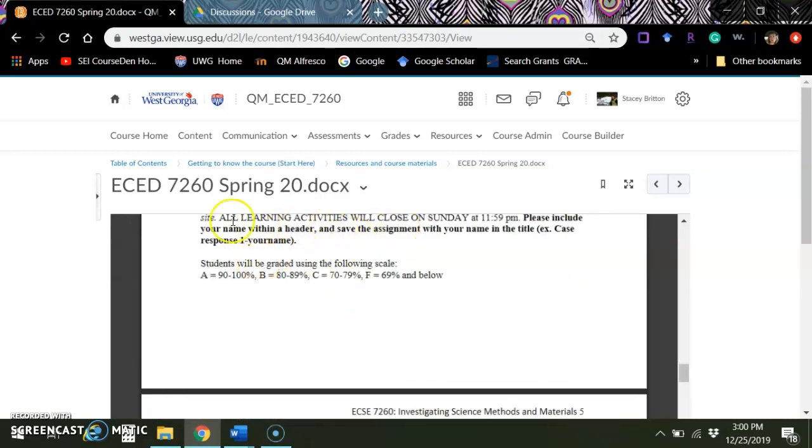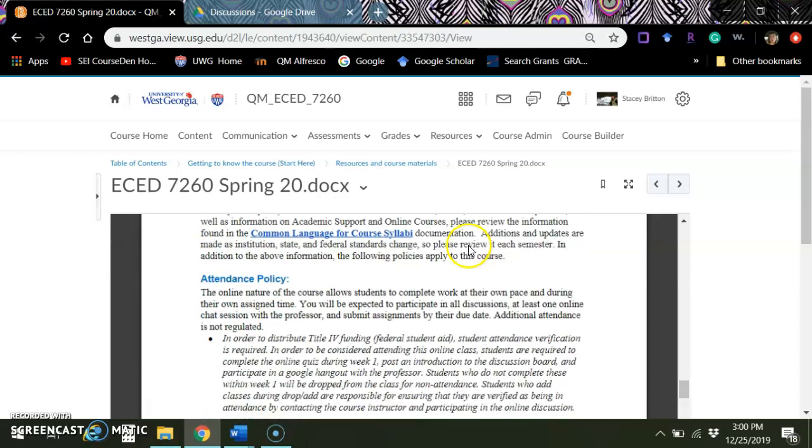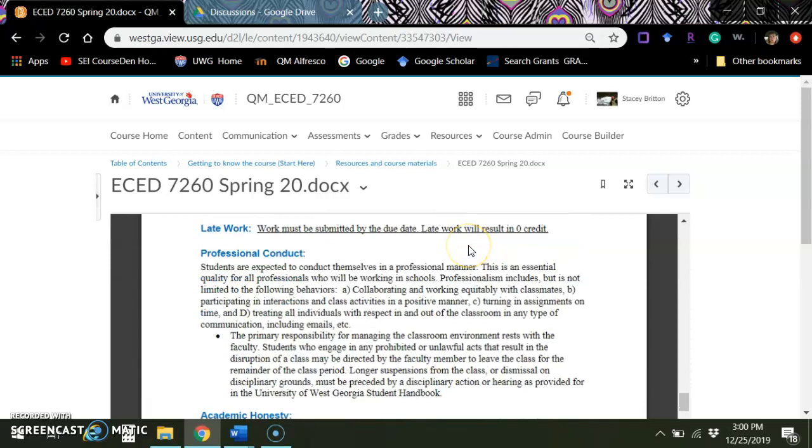All of your learning activities are going to close on a Sunday night at 11:59. Now, the next learning activity, say LA1 closes Sunday at midnight, LA2 will open Sunday morning. So you have a day of overlap if you need it. All right, course policies. These are all things that you can see.